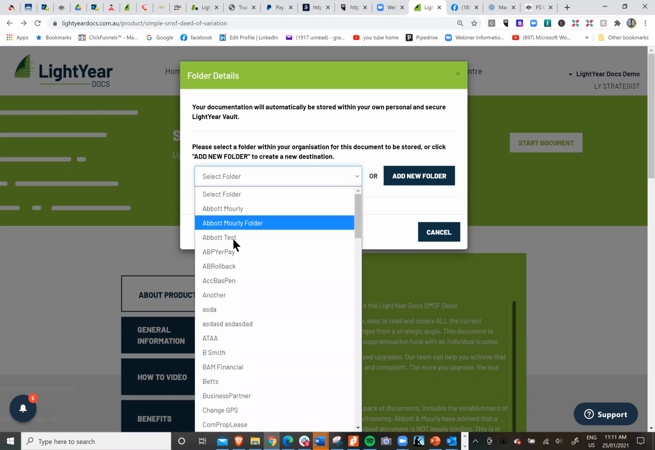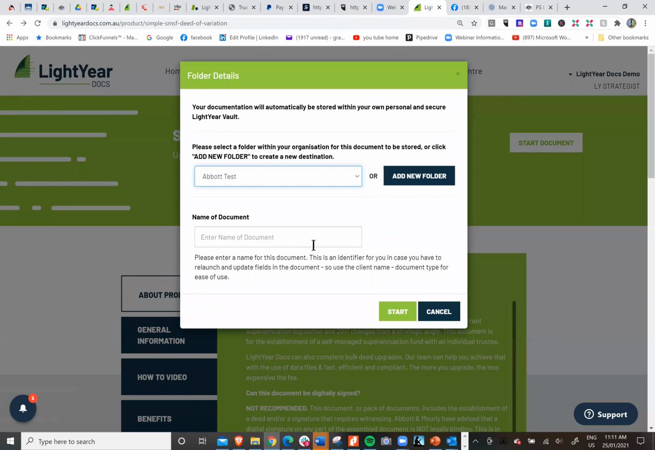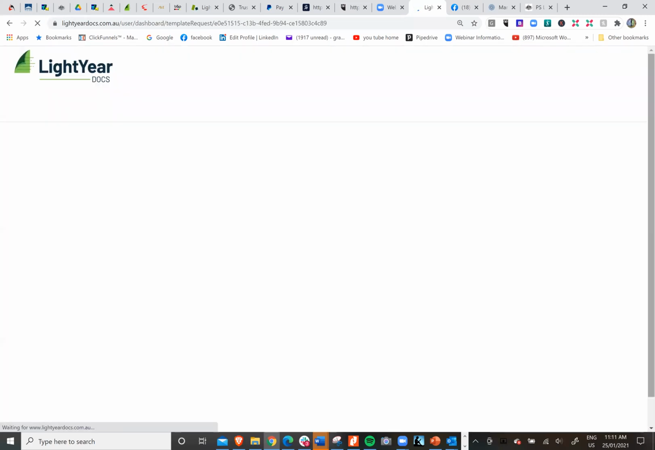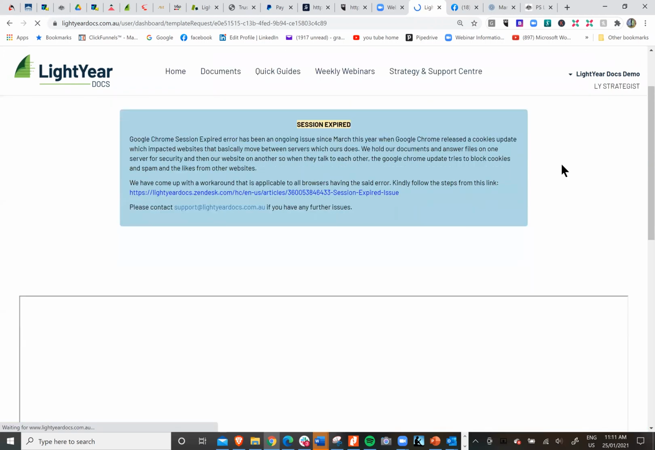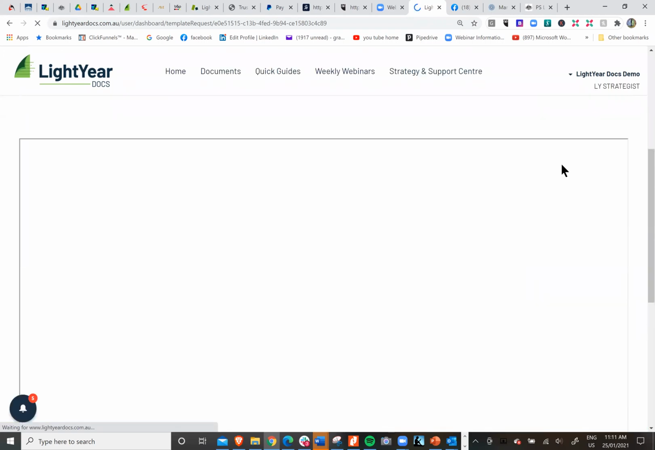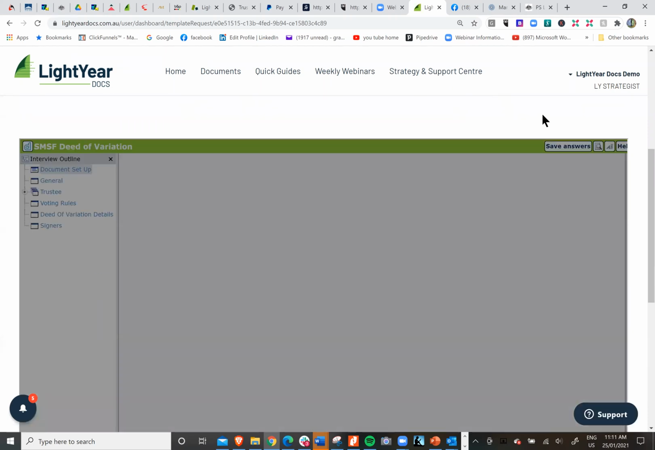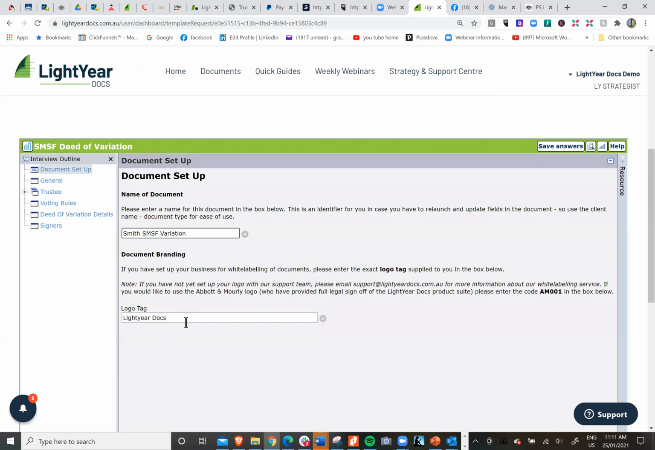I'm going to choose a folder, Abbott test here. The name of the document, I'm just going to call it the Smith SMSF variation. So I'll start that document. That will take me through to the main form, or what we call the wizard. So the wizard opens up now, and you'll see that the name of the variation is right up front. So we've got the Smith SMSF variation.